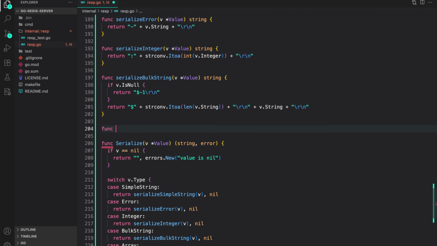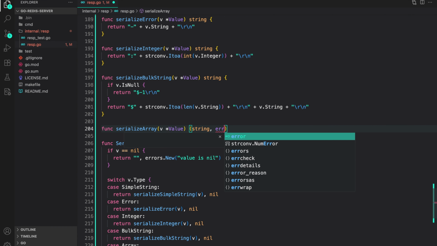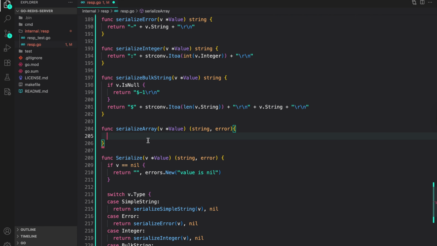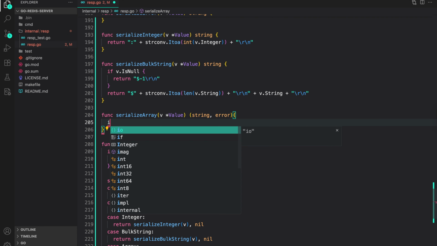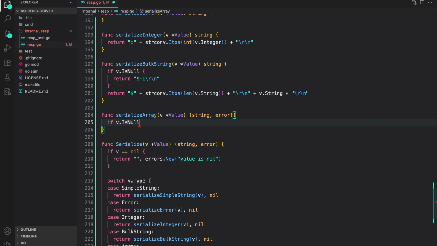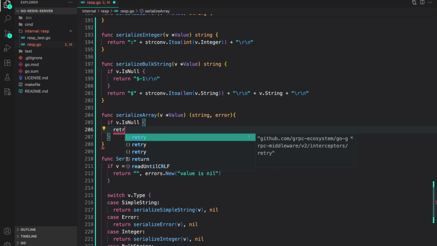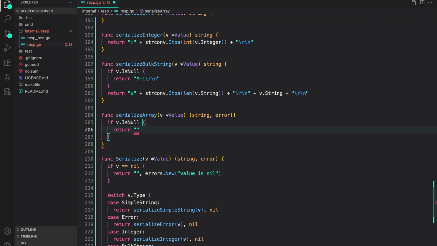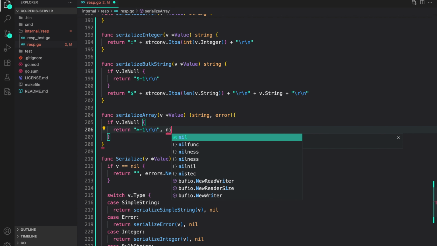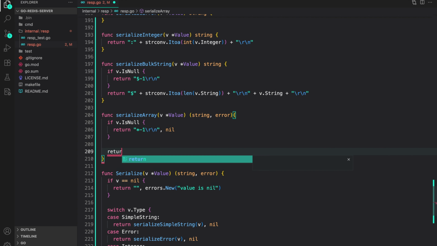Now let's add one for serialize array. Again, v value. This is where it can return an error. Let's see the case. Again, arrays could be null. So if v.isNull, we return a null array, which is an array that starts with a star or asterisk. So I will say -1 for the length and \r\n, nil for the error. Now we need to iterate through all the elements in the array, encode them, and add them to the result. So the result will look something like this.